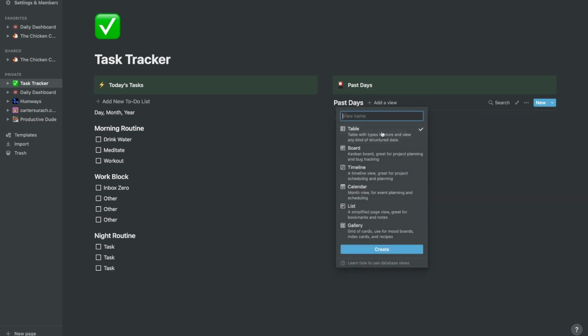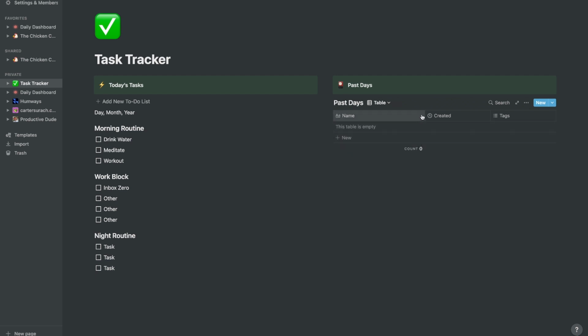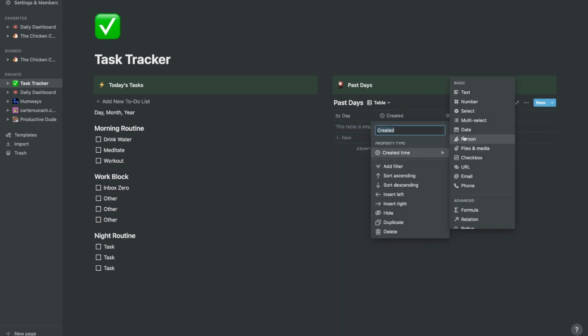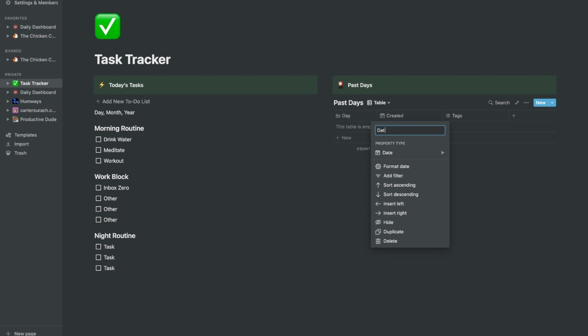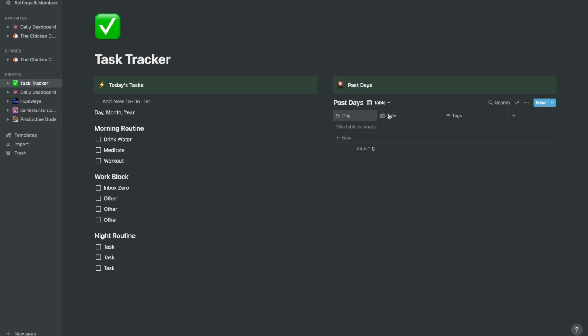So maybe I should add a view. We'll go table, create. When you're first creating a new database, it's easier to edit it as a table, and then I think it's easier to look at it as a list. So we'll start out in table, and I'm just going to call this day. We're also going to create a date, and this is going to be date. So these are going to say the same thing. It's just that the day column is where the date will show up, and then the date is the data that we have behind this to sort it later on. So don't get confused with that, but just create a day and a date.